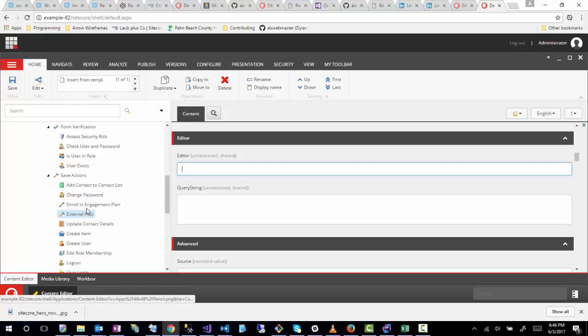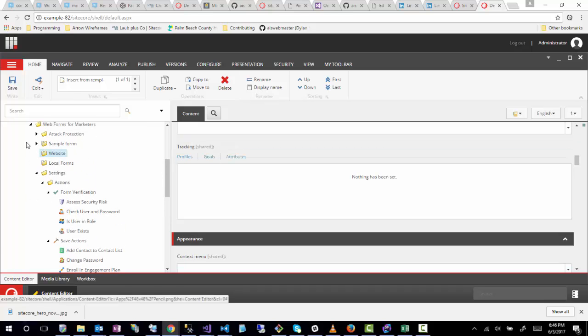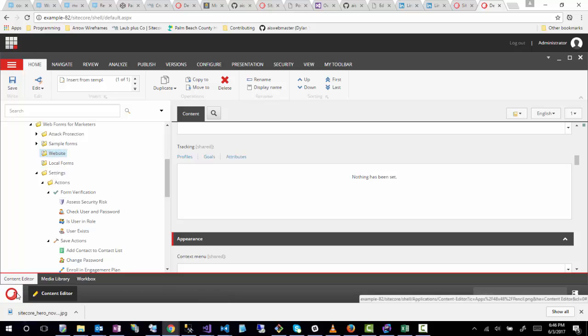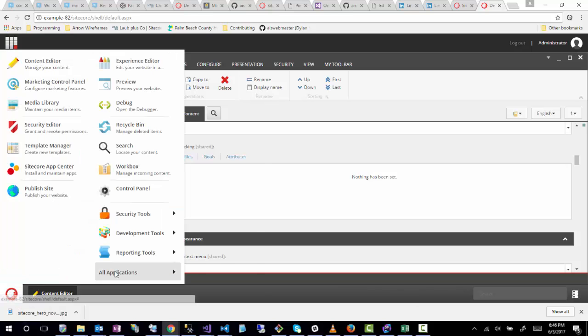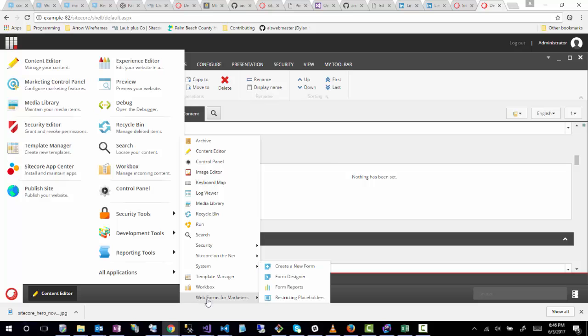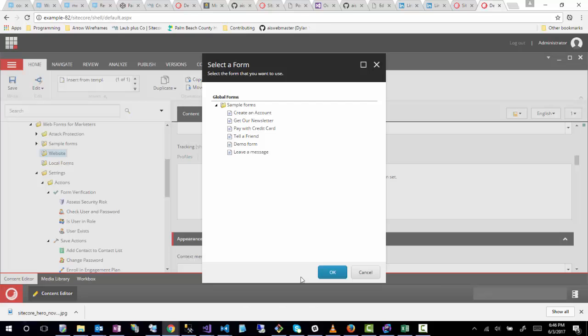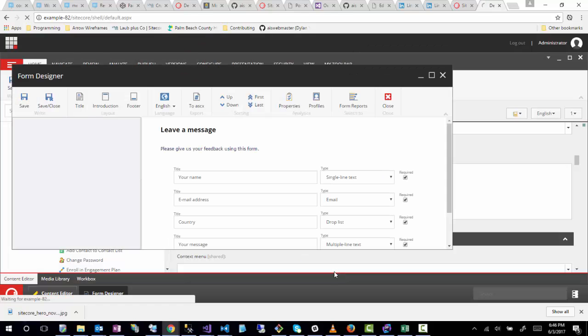So now that we've defined it, what I'm going to want to do is open up one of my sample forms in Web Forms Markers in the form designer. So in order to do that, I'm going to go to all applications and click on Web Forms and Markers and go to Form Designer. And I'm just going to open up the leave a message global forms, the sample forms that come with Web Forms Markers out of the box. And I'm going to click OK.